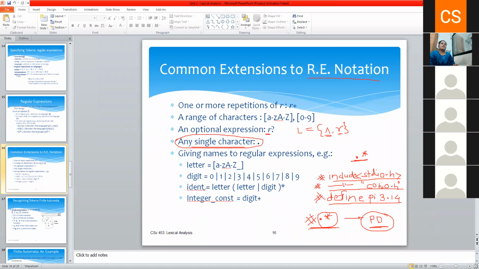Then for identifier, we are having the rule like first is always a letter, that is an alphabet. It can be small, it can be capital. And that's why we are having this A to Z, small and capital. So first is a letter followed by any combination of letter or digit or even the underscore. So that is nothing but your identifier's definition.